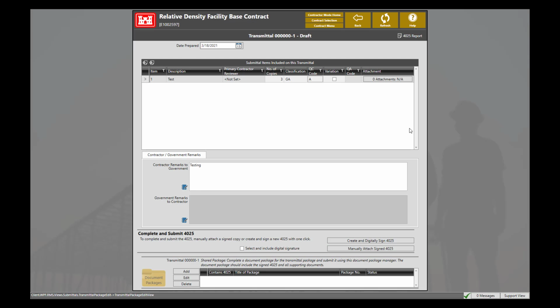To complete a transmittal, you can select the two options to either manually attach a signed 4025 or create and digitally sign a 4025. Note, it is at the discretion of the government to either manually attach a 4025 or to create and digitally sign one. For example, if the government decides to digitally sign, then the contractor decision to either manually or digitally sign will be based on the government's suggestion. Please reach out to your government representative to establish a common signing option.